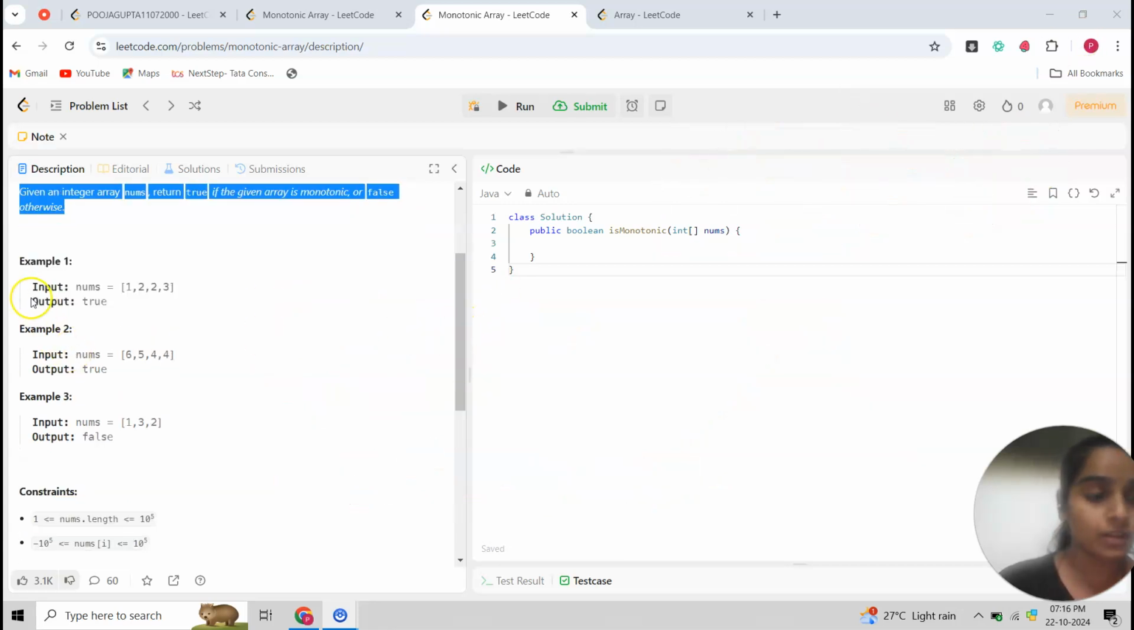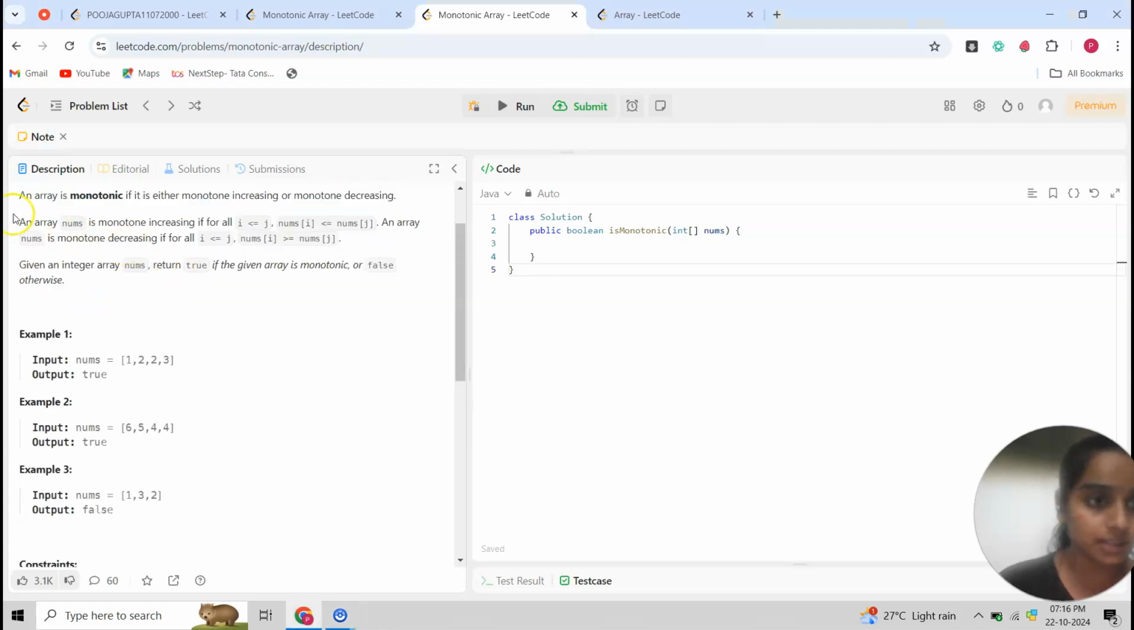Now what I have explained is written here. An array nums is monotonic increasing if for all i less than or equal to j, nums[i] is less than or equal to nums[j]. As I explained, the number may be the same, but it is never less than the previous one.